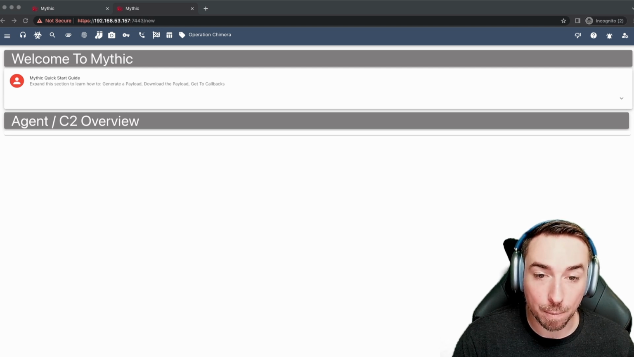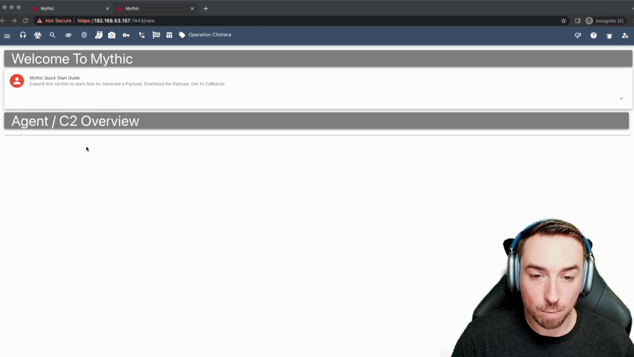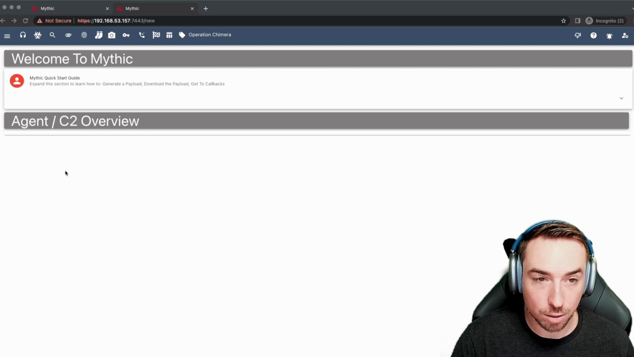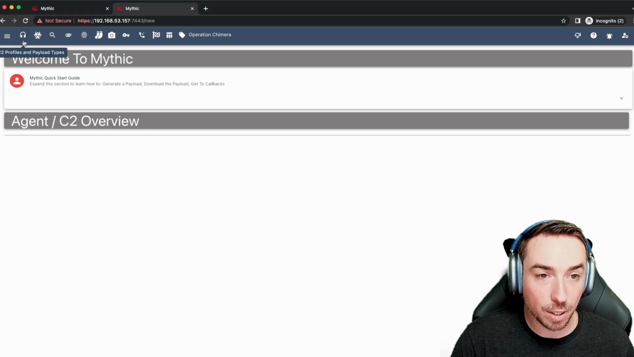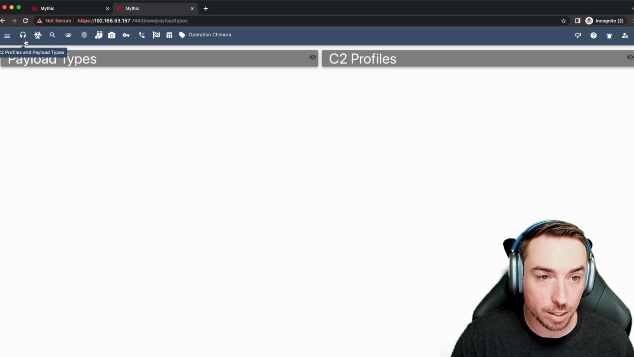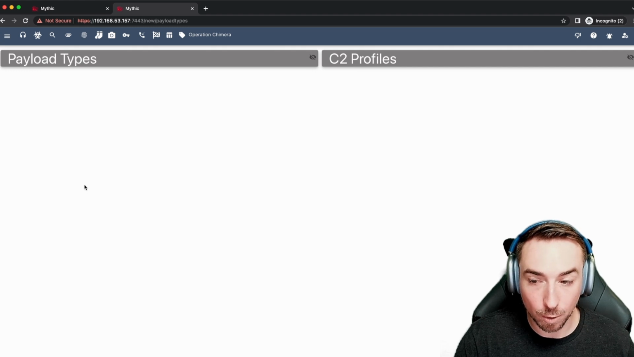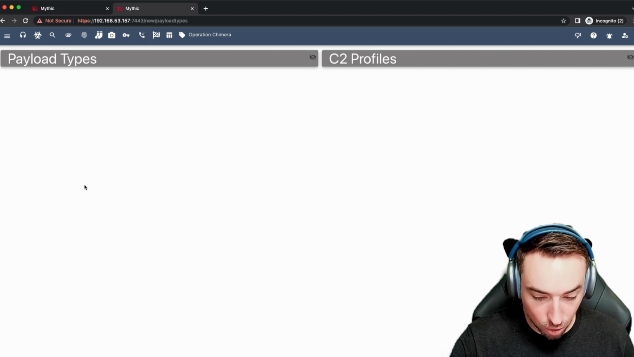Today we're going to be talking about payload types and C2 profiles. You can see here from our main welcome page that we have no agents or C2 profiles installed. Similarly, you can click up here to the little headphone icon and see we have nothing available. So let's remedy that. Let's install something.